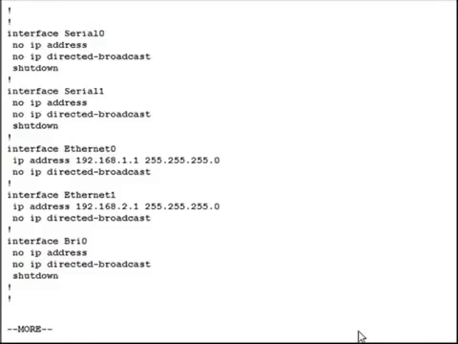So here under the show run output, we see interface Ethernet 1 now has an IP address of 192.168.2.1. And it does not have shutdown underneath it, so that means that it took the no shut command.